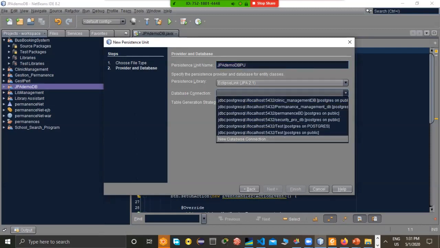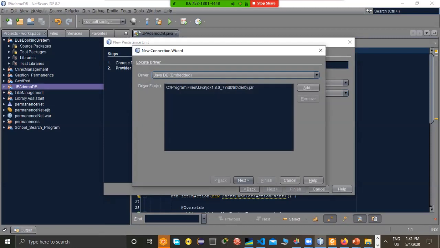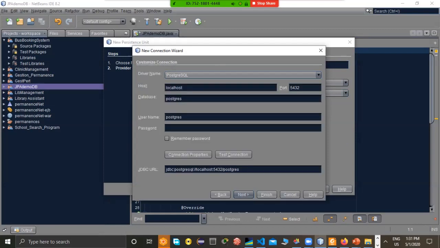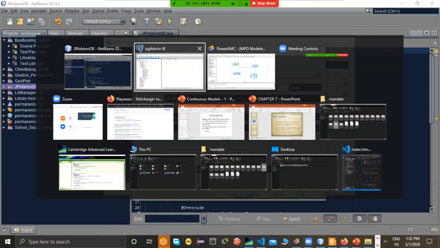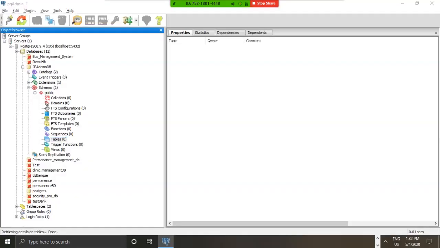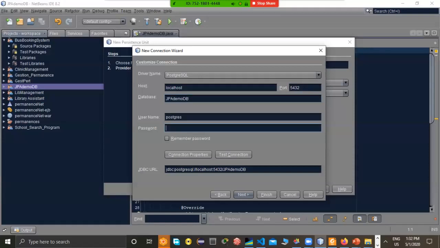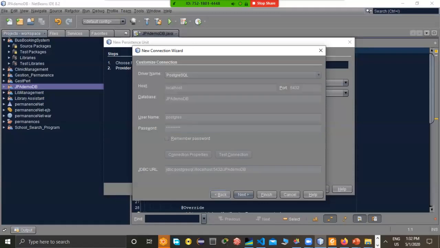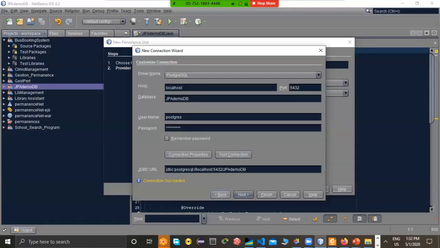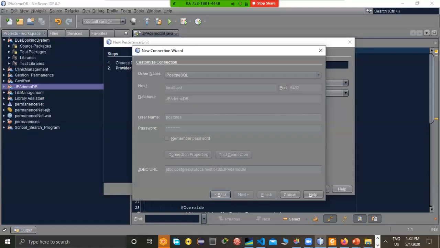We create here a new connection, and we select the driver. Next, we put here the database name. It's JPA demo DB. Let me check. Is it JPA demo? And we put the password. And we can test the connection to see whether it is good. Connection succeeded. Nice. So we proceed.